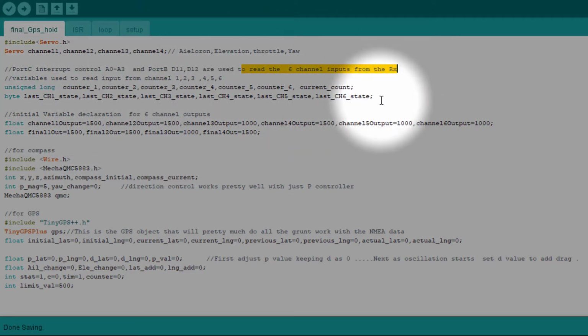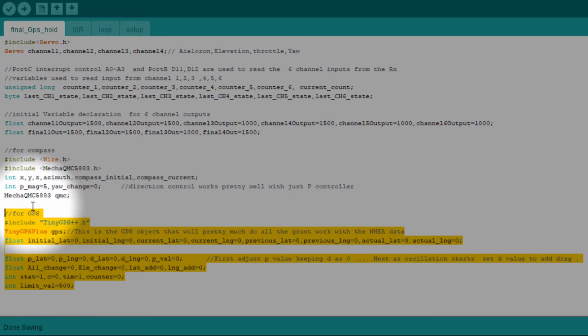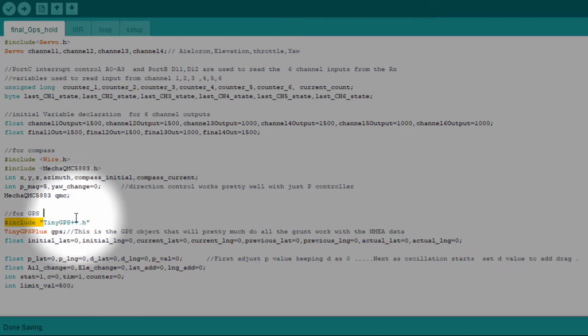So we are using some variables just for that, which will be used to read the 6 channel outputs from the receiver. Next, we have some declarations for the compass. Here we are using the QMC5883L compass module, so we are using this library, and here we have declared an object of the same QMC. Next, the declarations for the GPS module. I'm using the TinyGPS++ library for that, and here are some declarations.